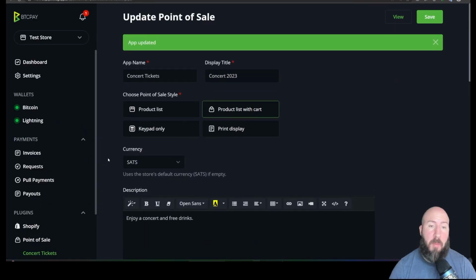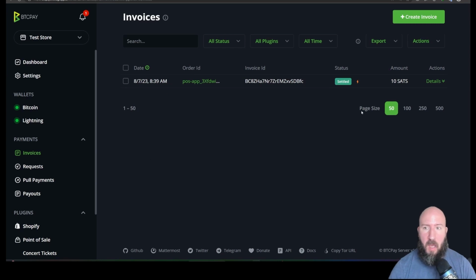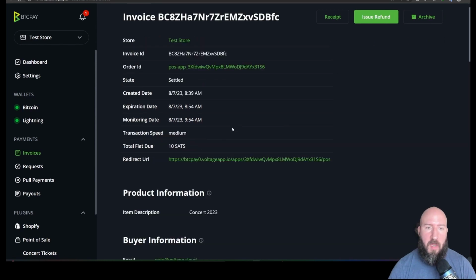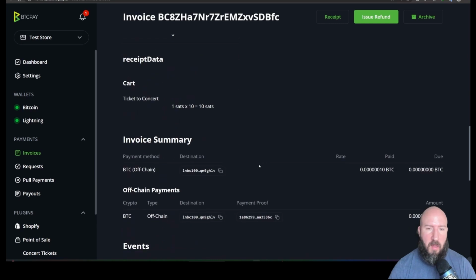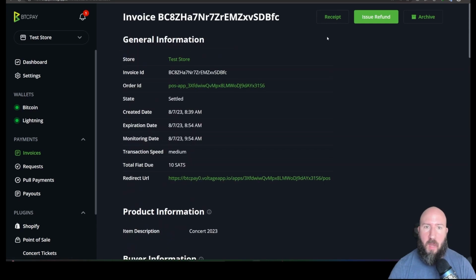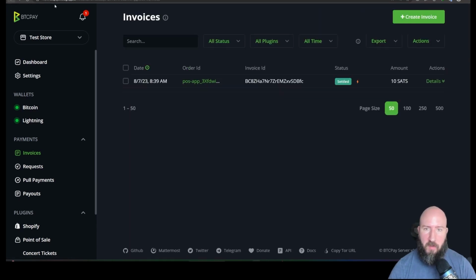All right, so how do you keep track of everyone buying tickets? Well, on your BTCPay server, you can go to the left side and click invoices, and you'll see that we have an invoice, and this is what we just did. And then if we click details, we'll be able to see the email of the customer. So now you can go ahead and do all kinds of stuff with this.